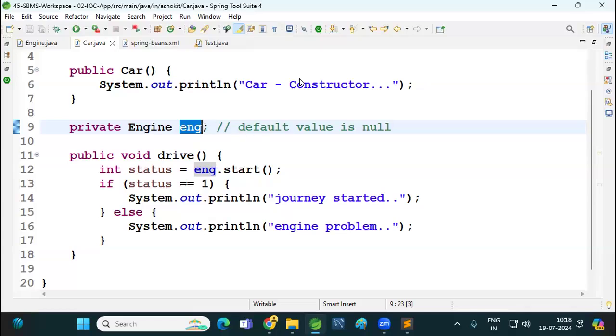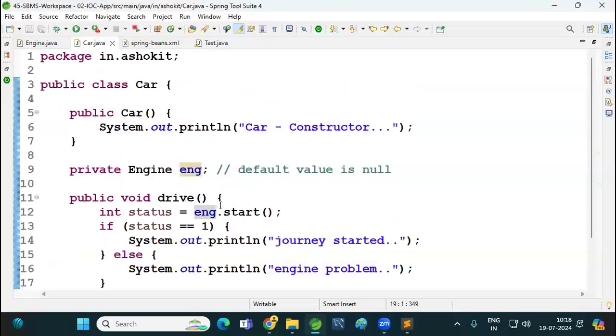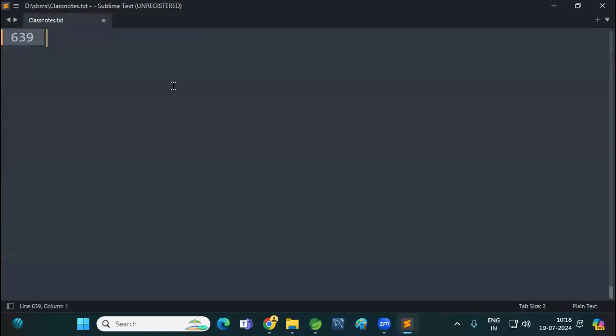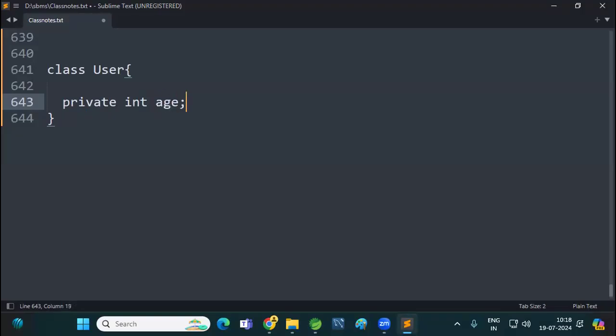We are good. We understood how to configure our classes as Spring beans, but the dependency injection is not happening. How to perform dependency injection? Let's take a simple example. I am taking one class called User. Inside the User class, I'm taking a variable called age. So this is a private variable.